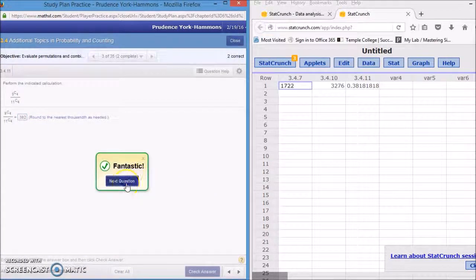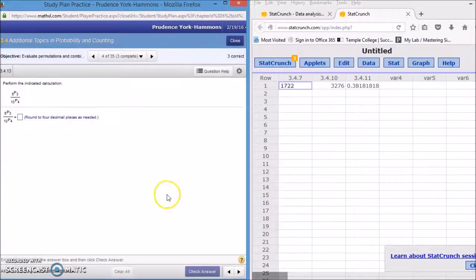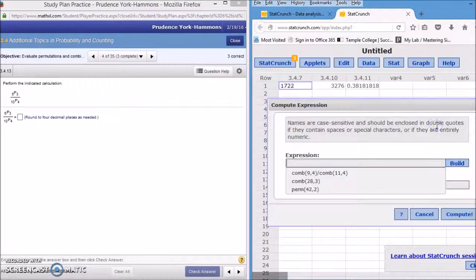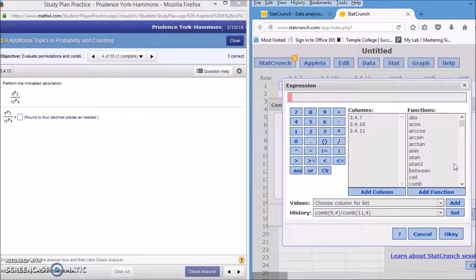Oh, fantastic. Next question. Let's see what we've got next. This one's a permutation, but it's division as well. So let's just practice one more time with StatCrunch. We go to Data, Compute, Expression. We're going to build an expression.